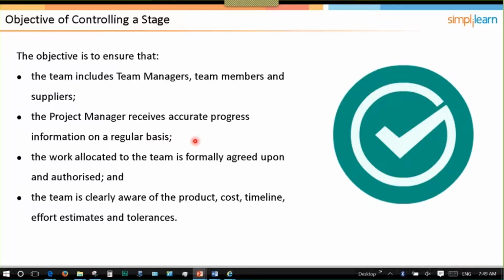And of course, anytime it's necessary, I could be providing advice to my project team, my team leads or their team members. I'm making sure that the work allocated to the team is formally agreed upon and authorized. And I do this through my work packages. So the lowest level of my product breakdown structure has my work packages. And I'm going to use my controlling a stage to interface with the team manager to assign the work package.